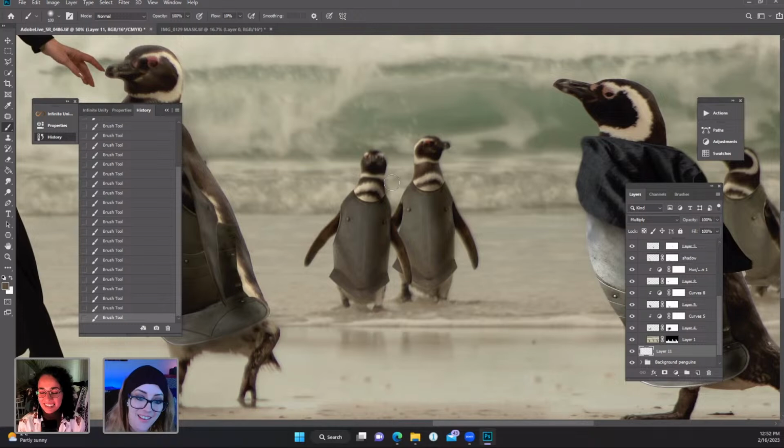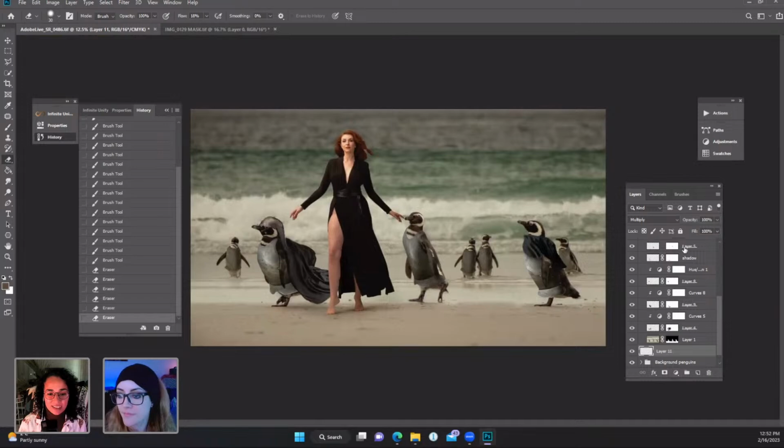Okay, my computer froze again. Cool. Thank you. Okay, so I'm just going through with an eraser just around the edges here of our penguin where the shadow went too far. Okay, so that's pretty quick. I'm going to file save again.